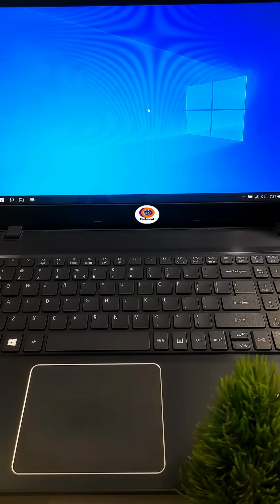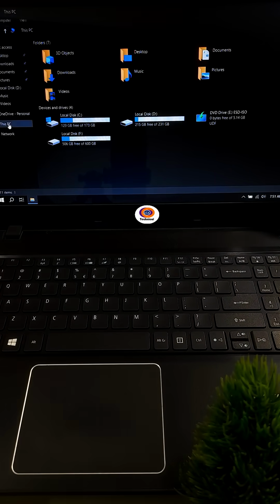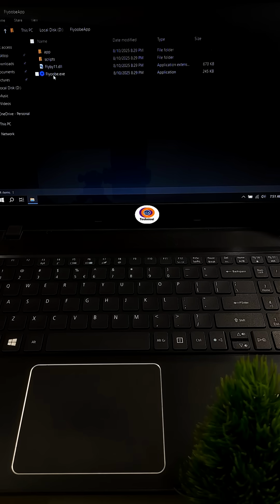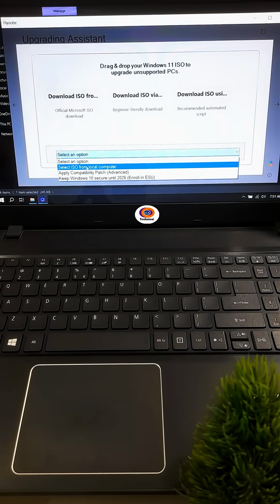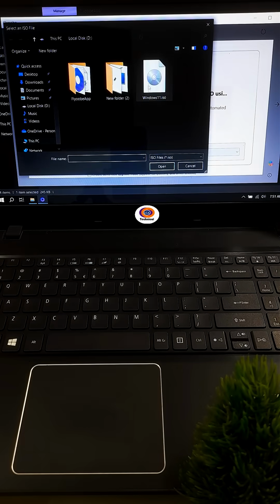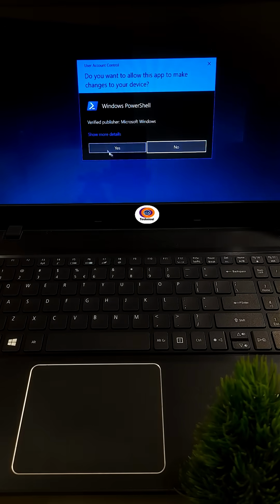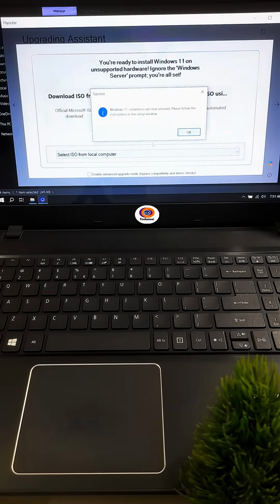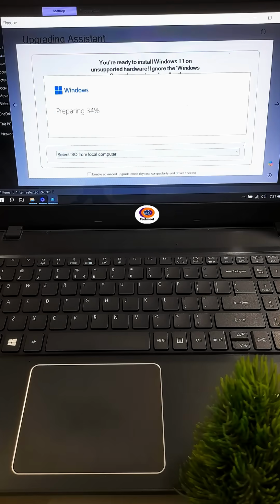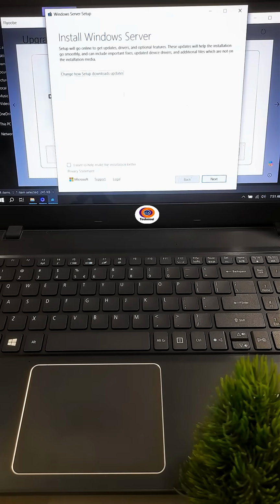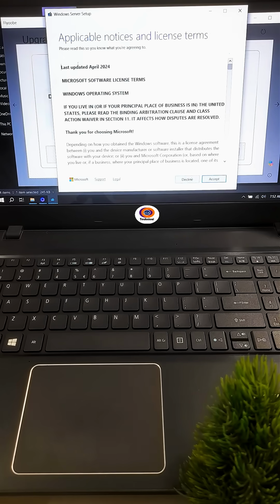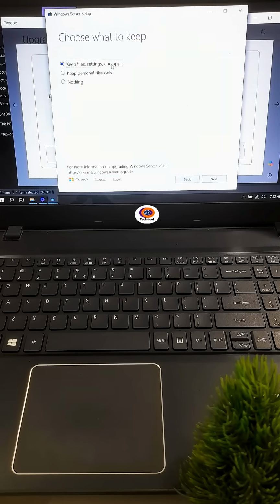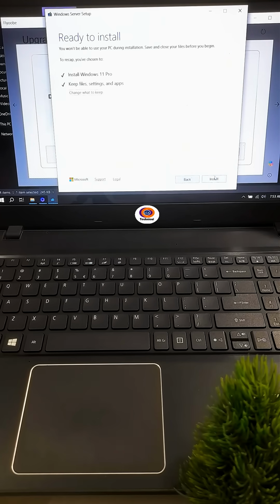Once the ISO is downloaded, just run this tool. Now click the Select an option drop-down menu and select your official Windows 11 ISO file. And when it asks, pick Keep personal files and apps so you don't lose anything.